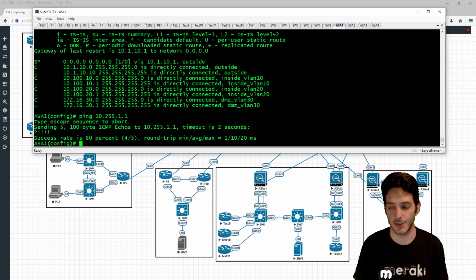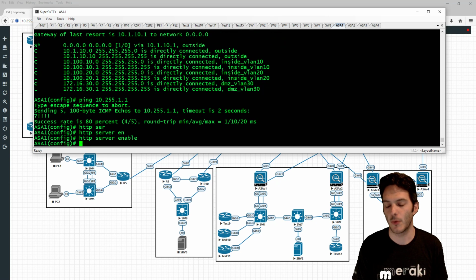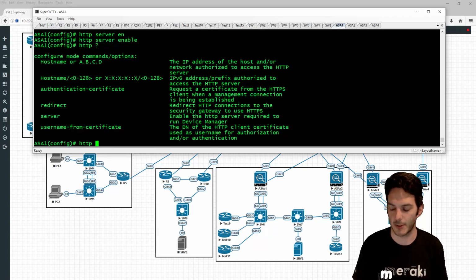What that also does is it allows me to go out, from my desktop here, and reach the ASDM of this ASA. But we have to do a little bit of configuration before we get there. The first thing is http server enable. Then we have to specify what subnets we want to allow the HTTP server to allow in. So what source subnet? http question mark, and that's the first line up there.